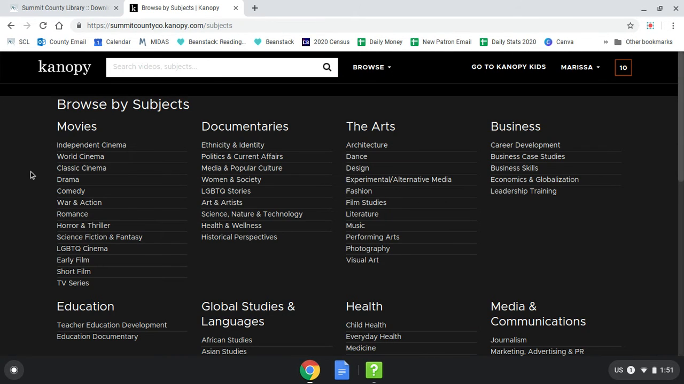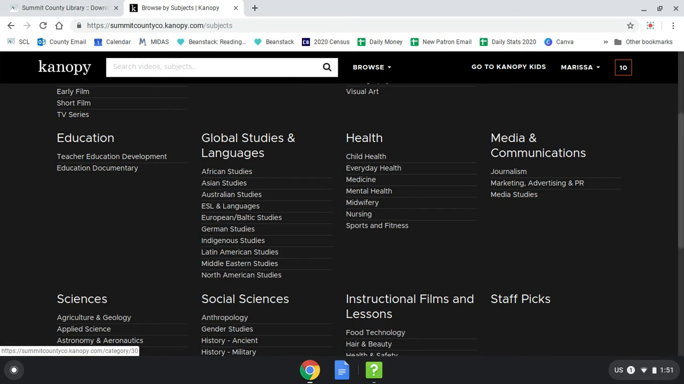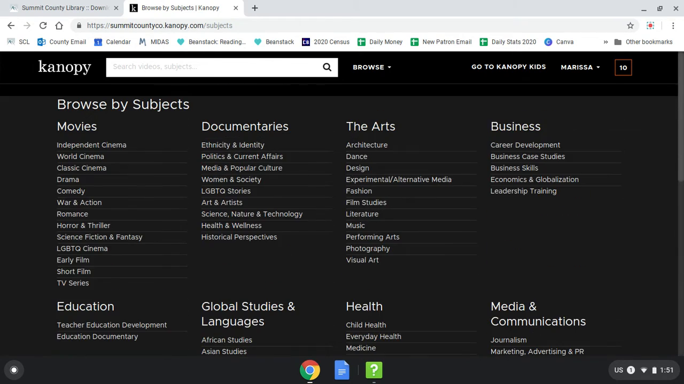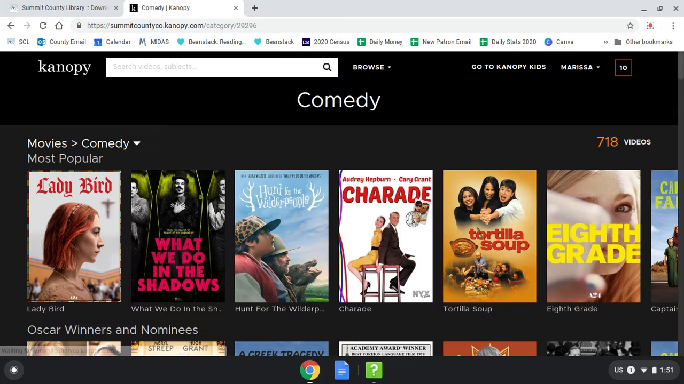This will show me all of the different topics offered by subject through Kanopy. So there's tons of different ways to search. There's all of them here. And let's say I'm just in the mood for a comedy. So browse by subjects, I'm going to go to movies, I'm going to click on comedy. And this is going to take me to all of the comedy options available through Kanopy, and it's going to narrow them down by topic, which is really helpful.